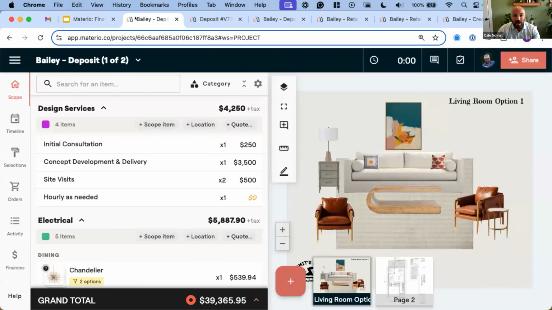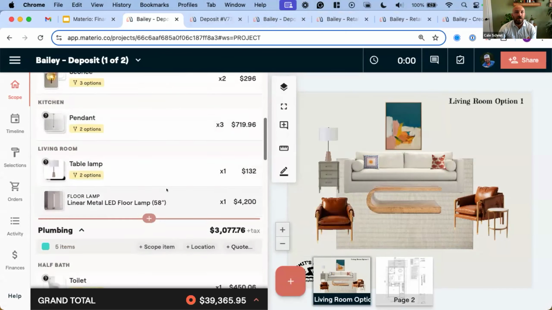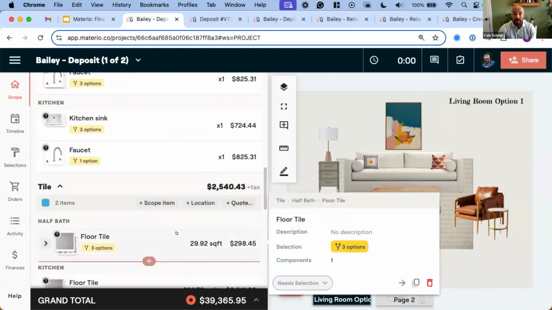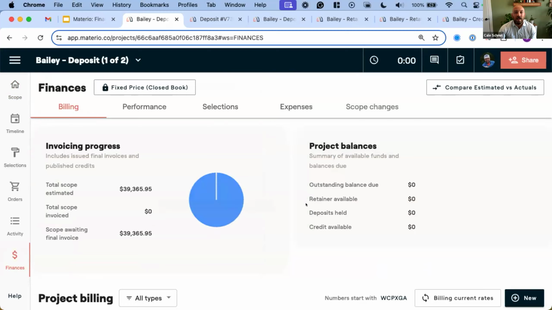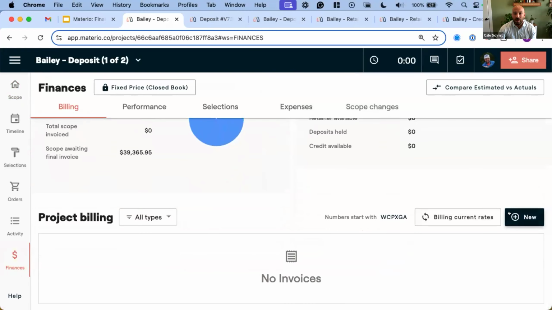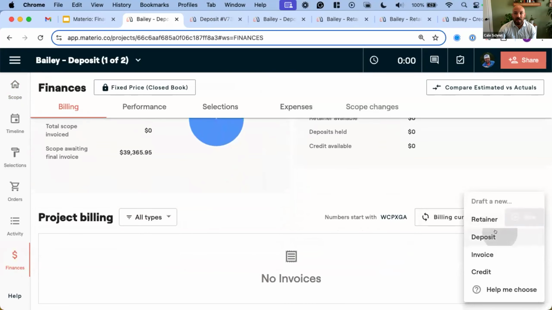So I'm going to do a deposit first. Here we have just a design project. It's about a $40,000 project. If I want to take a deposit, I've already built out the project. I don't have any approvals yet. I still need these approvals, but what I can do even before I send this to the client, I can go to the finances area. I can scroll down and go to new deposit.